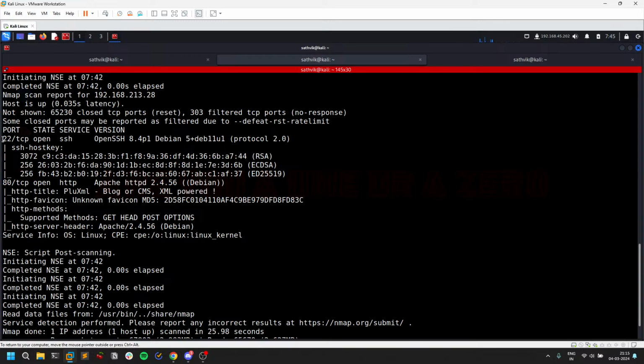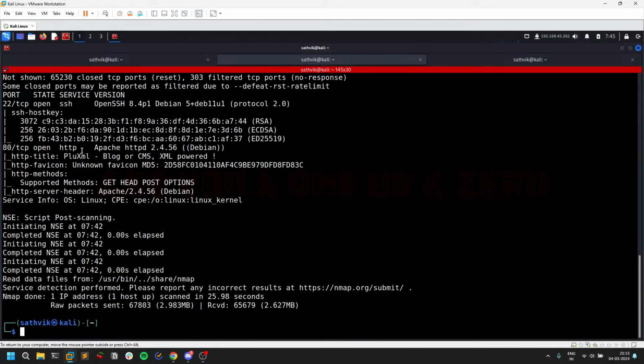So here you can see you have SSH. SSH is something that I keep for my last resort. If I don't find anything and brute force is the only option left, then SSH is the one that I'm going to use. So let's leave that aside. And you can see port 80 is open. So let's see what is there.